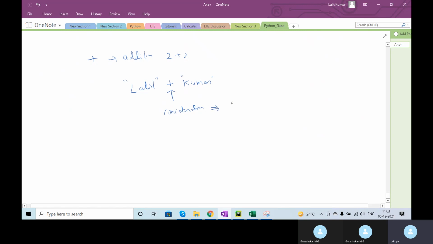But the condition for concatenation is that both arguments should be strings only. Argument is the better word; a variable is just something holding a value, like a equals. You can't concatenate Lalit with 10. If you have to do that, then you have to do the typecasting and convert this integer to a string.